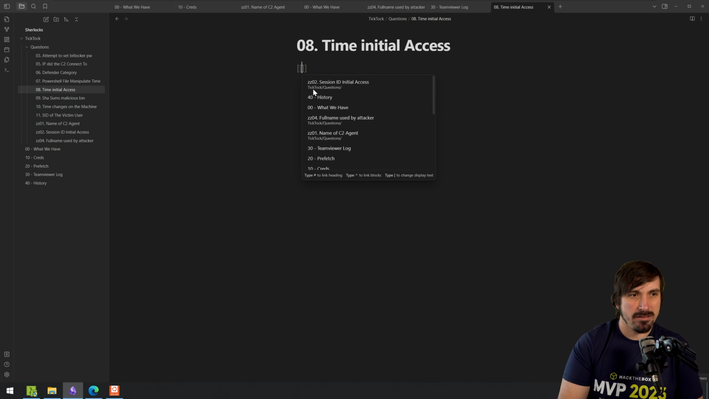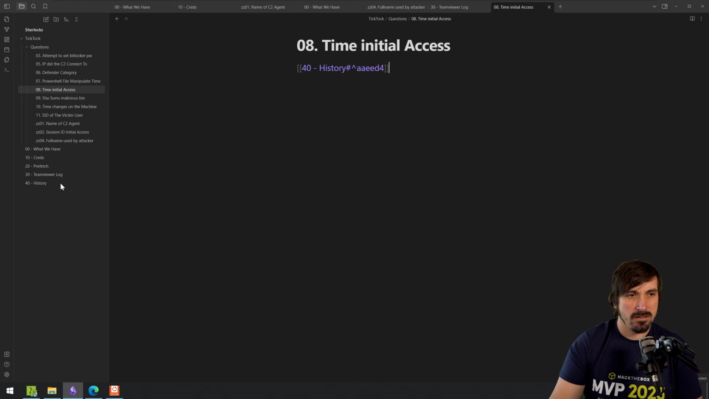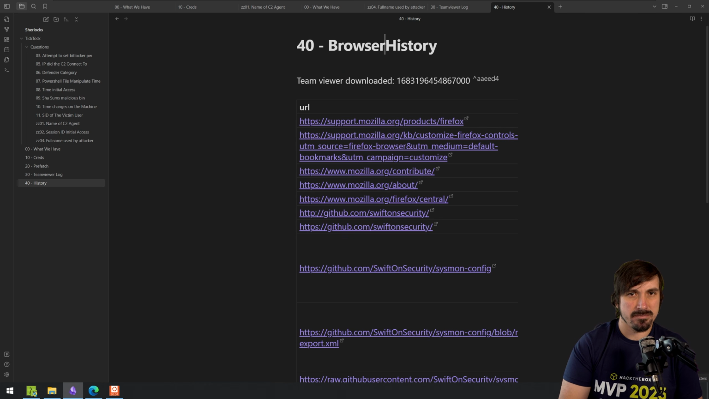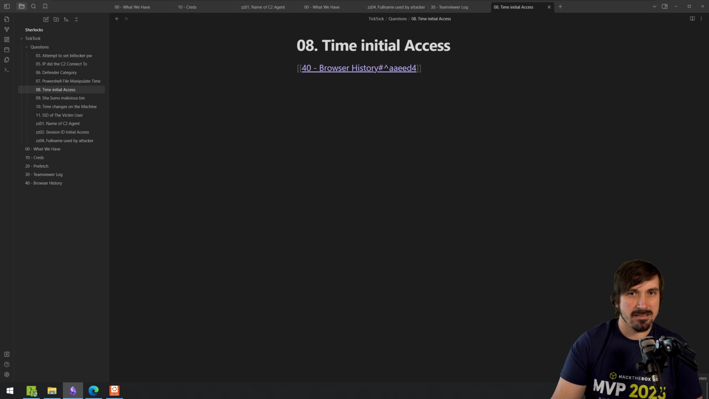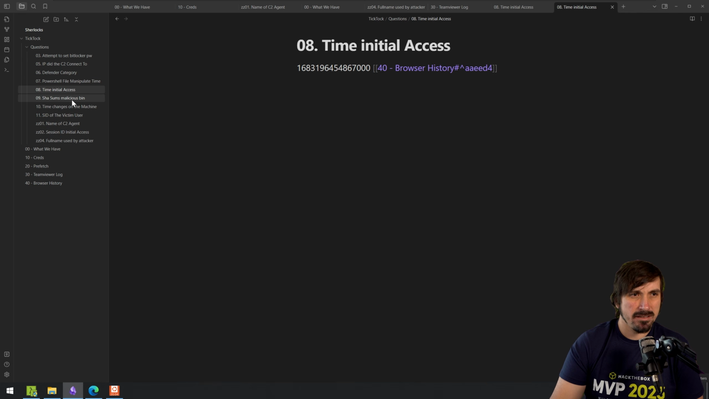I am going to put a thing on history. TeamViewer downloaded. I should call this browser. Does this automatically update? PowerShell, time initial access. It does, sweet. And I'm not going to fully trust this time because I don't like how we got it. That's just when they downloaded the file. Yeah, it could be right. Where is initial access? Okay.